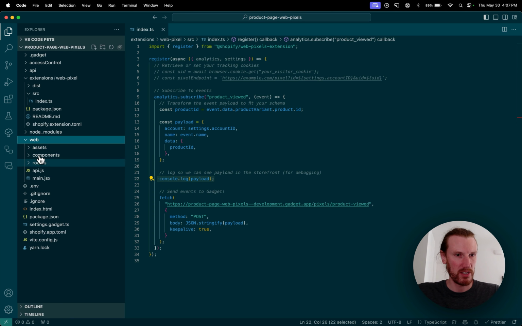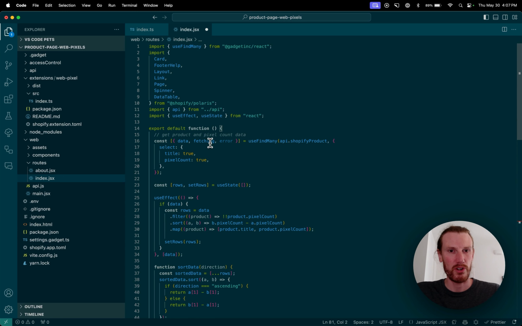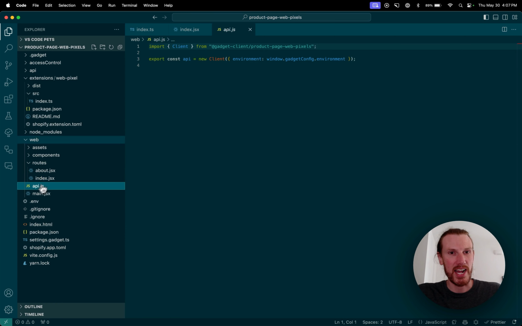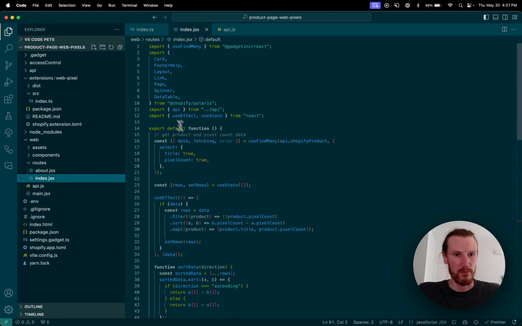So if I go to web, routes, index, I'm just going to paste some default code. So for front ends in Gadget, we do use Polaris by default. We install it for you. You'll notice in the web folder, we also have an API client set up, and this is a unique client to your project. And that's what I'm using here in my index route, importing my client, using Polaris.